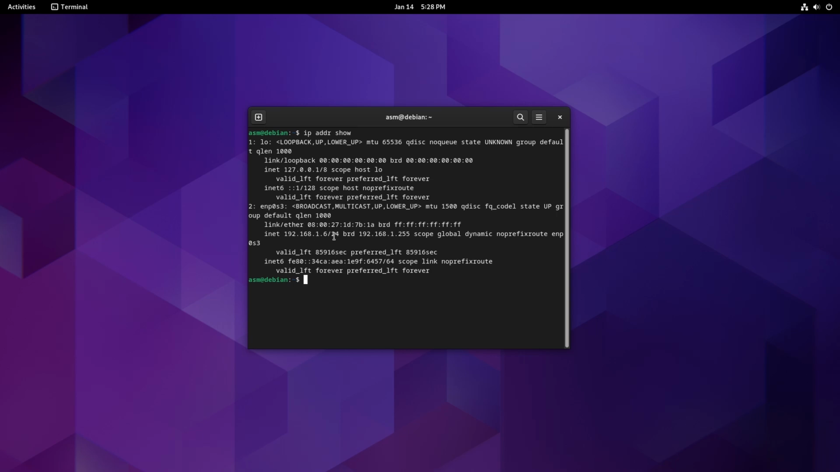inet 192.168.1.6/24. The /24 indicates a subnet mask of 255.255.255.0. So you will see the local IP address followed by a slash and a number, such as 192.168.1.5/24. This notation is called CIDR, classless inter-domain routing. The number after the slash indicates the subnet mask in a simplified format.